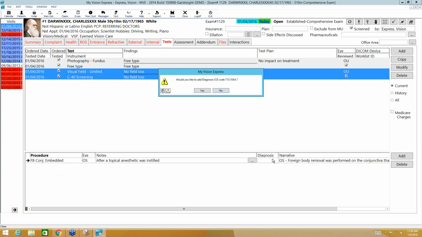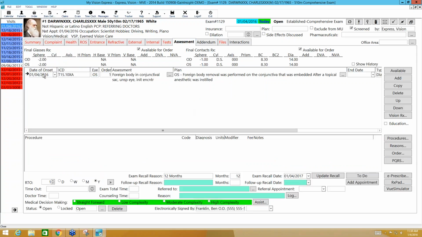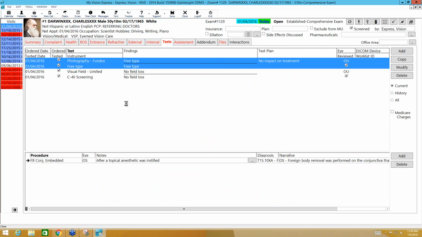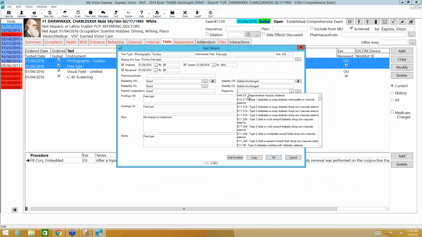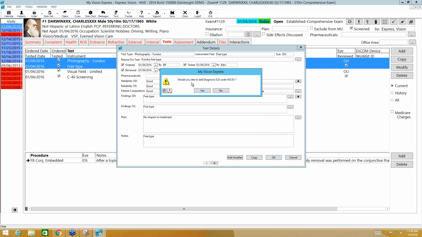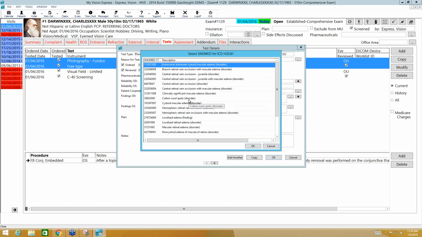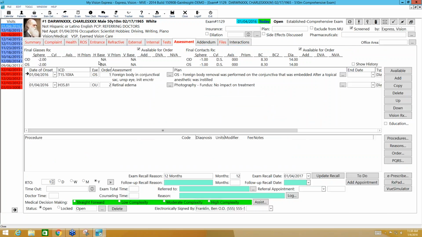Now, when you give a diagnosis from within this test tab, it's going to ask you if you want to add that diagnosis. If you say yes, once you're here under assessment, you're going to see that that diagnosis has added for you automatically. So I can also do that with any test. So I'm going to go back here to the photo and I'm going to put in a diagnosis here. That way you guys can see. Let's see. I'm just going to pick one here. So it's going to ask me if I want to add that diagnosis code. I'm going to say yes. I'm going to select the SNOMED, and when I go into the assessment, it's going to have added those diagnoses for me automatically.